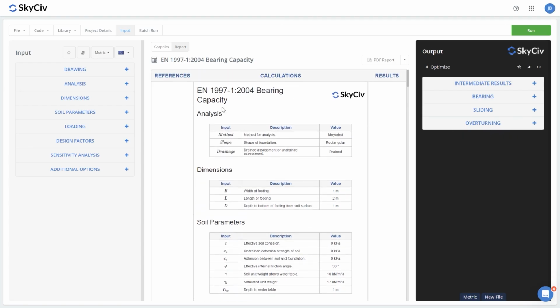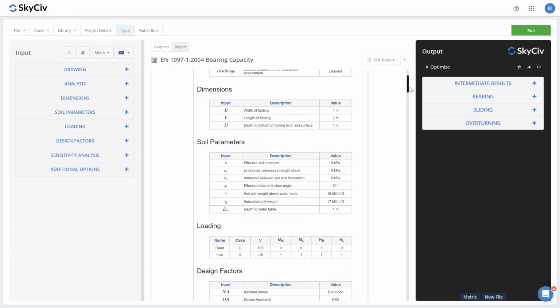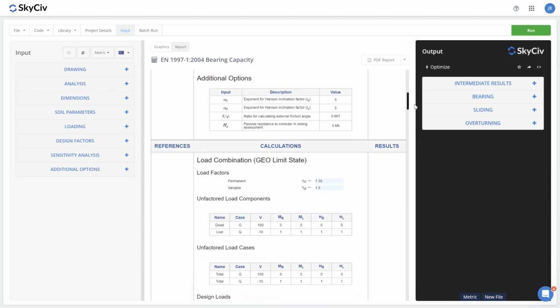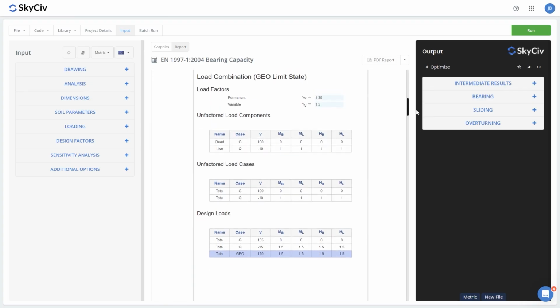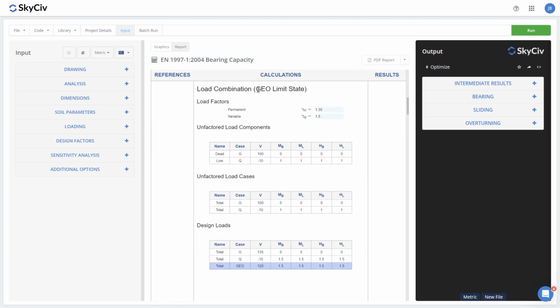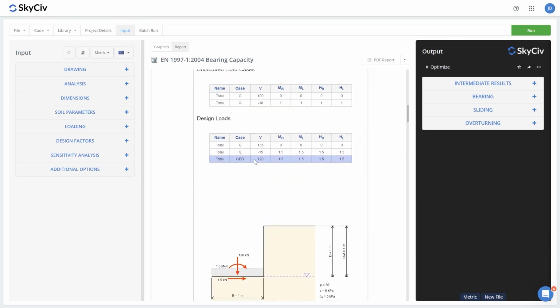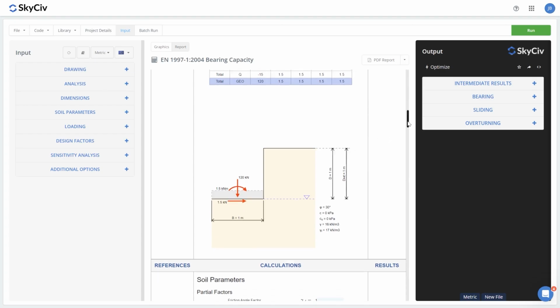So all these calculations are shown in this report in the center of the page. We get our inputs that we've just put in on the left summarized at the top of our design report. We then have load combinations, first of all, for our bearing capacity failure, which in the Eurocode is called the geo limit state, or in other standards might be called the strength limit state. And for this, we can see our design loads here that get shown on our graph.